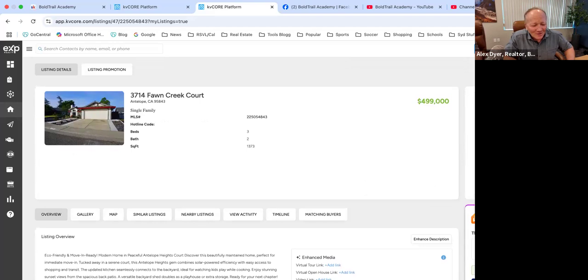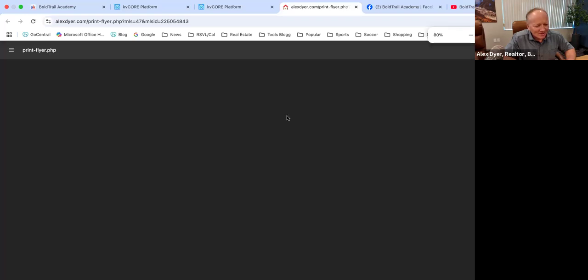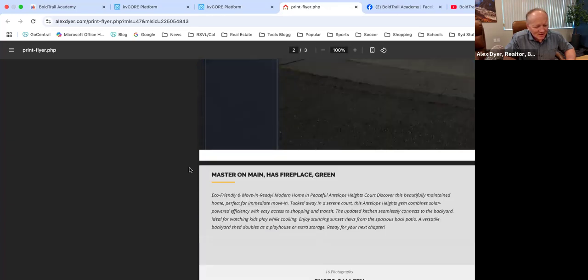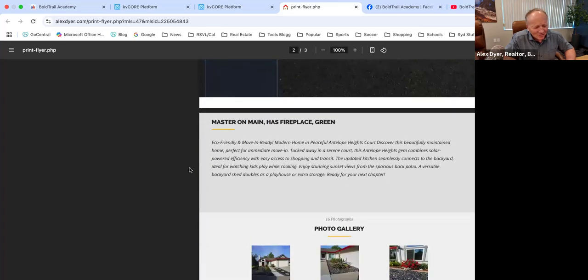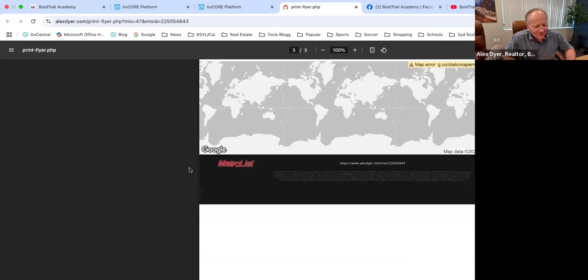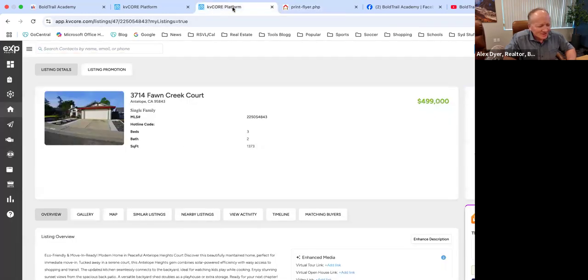So within this, we do have other options. If you go right into your listing and you want to print the flyer, you don't have to necessarily go into Design Center to print your flyer. You can just go into the listing and it generates this flyer right here. So 2 pages long. If you're looking just to generate a flyer, you could do this front and back. You could eliminate the 3rd page. Again, all this information pulls directly from the MLS.